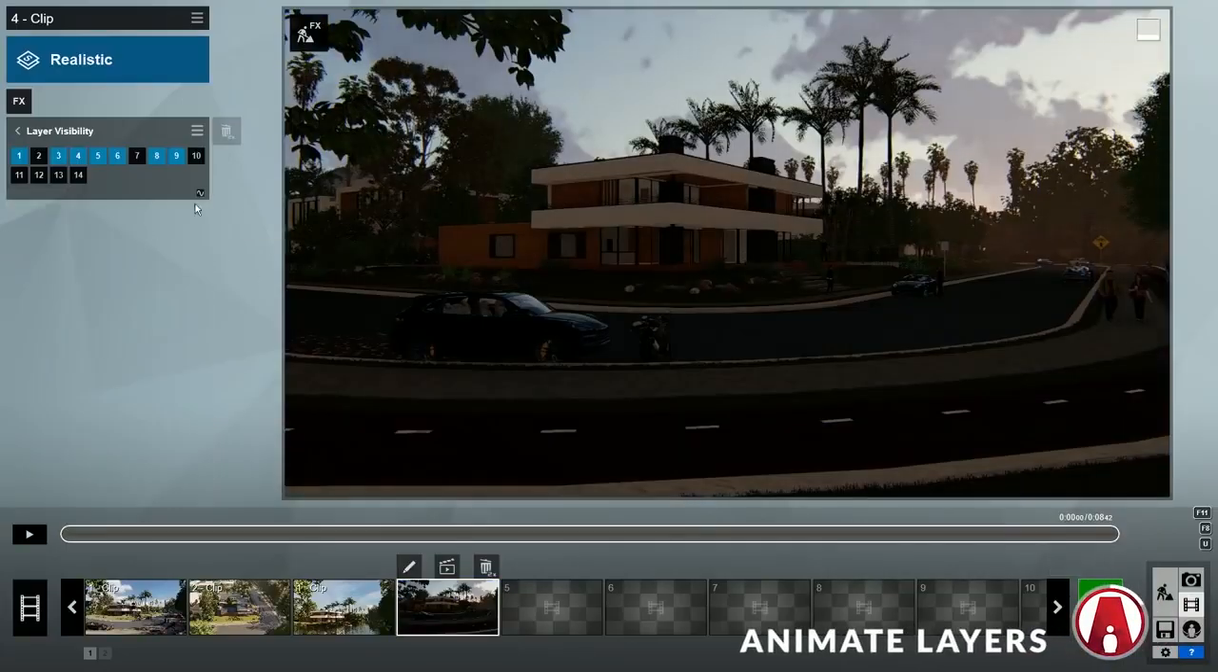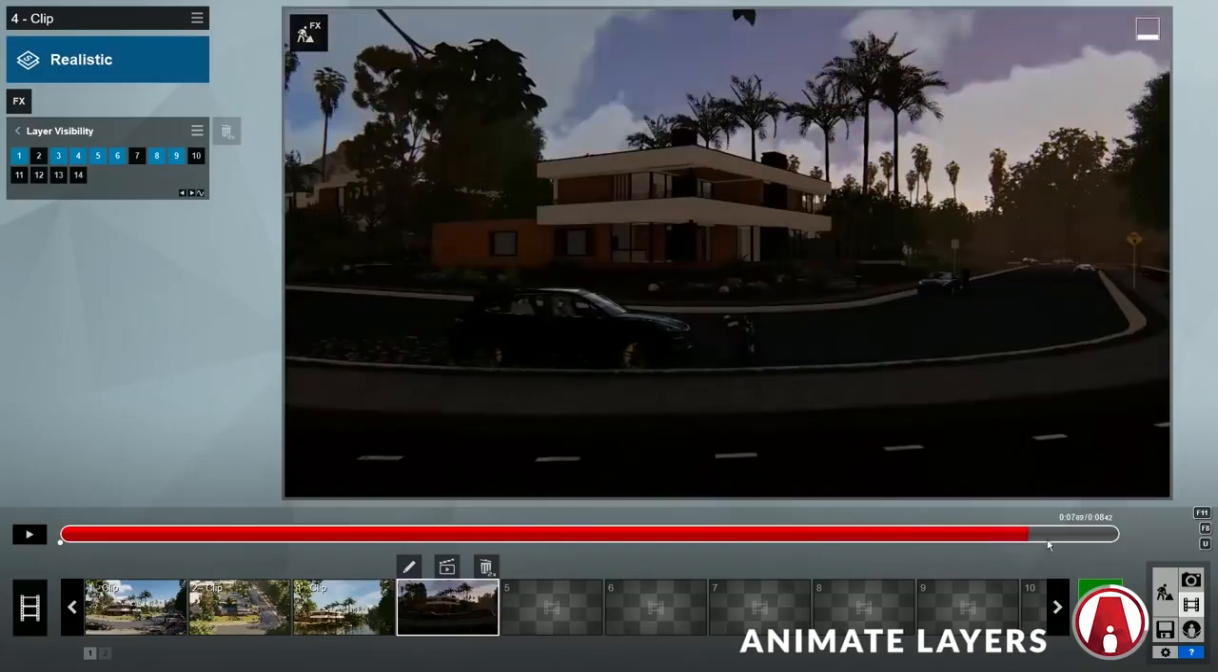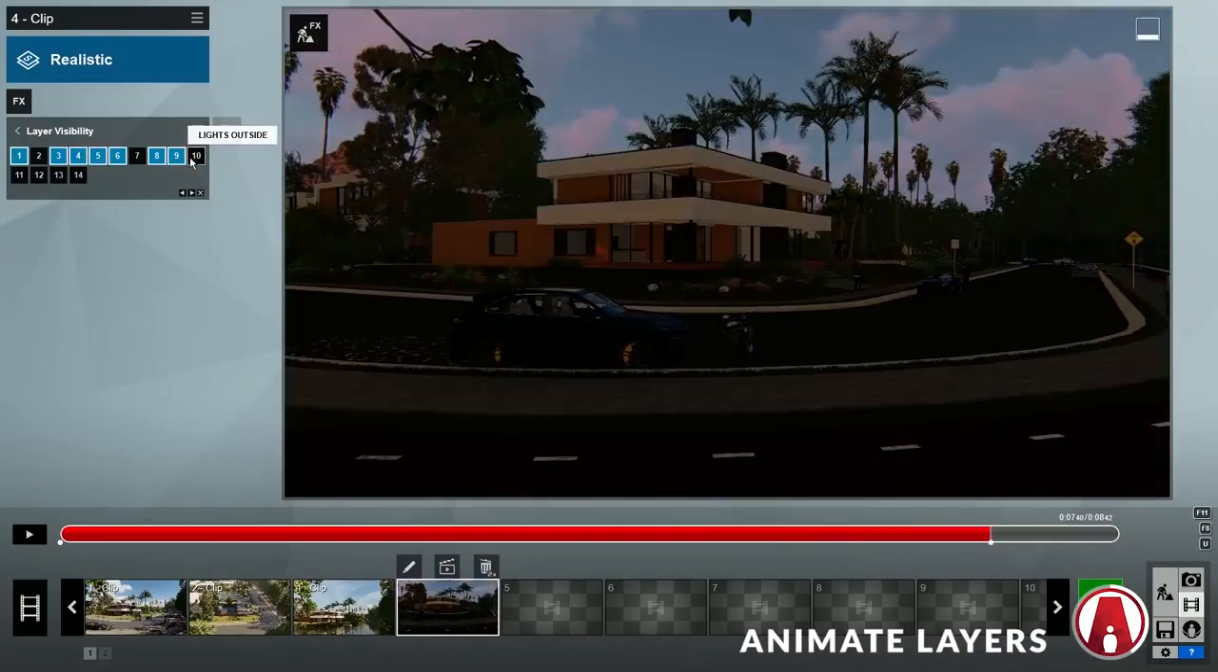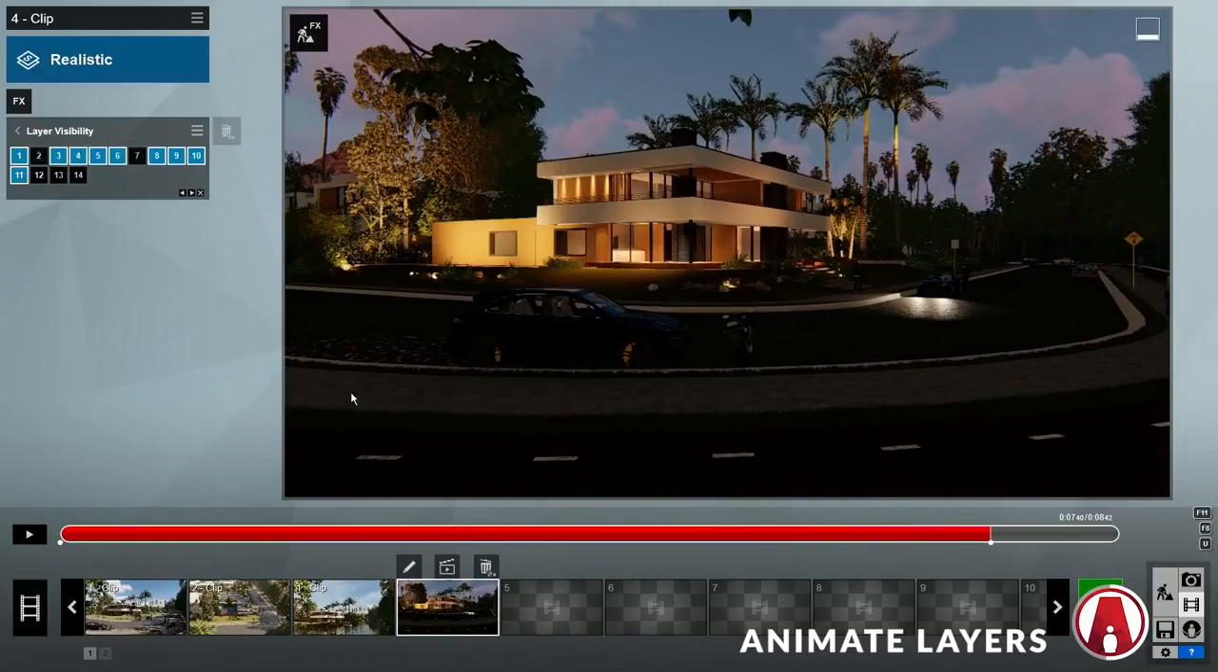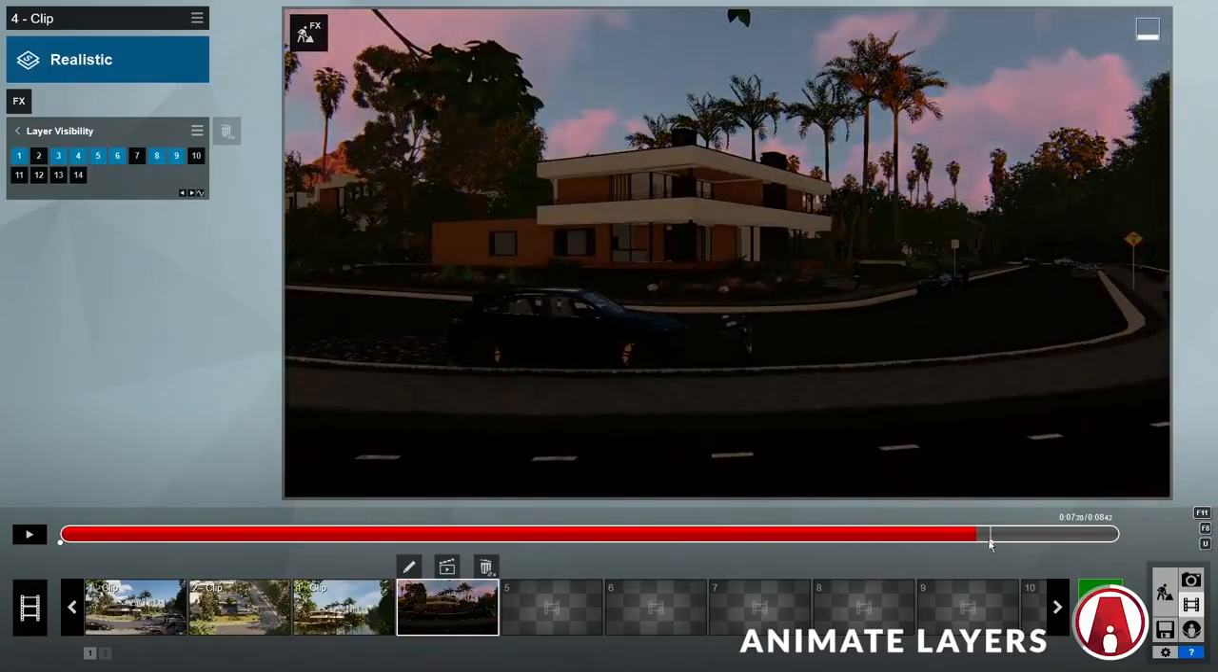For example, I can create one keyframe here and another one when it's nighttime. Then I can turn on the lights layers. There we go. Now I have an animation where lights turn on at night.